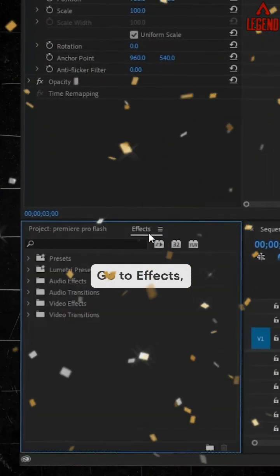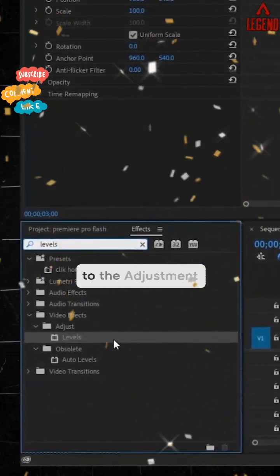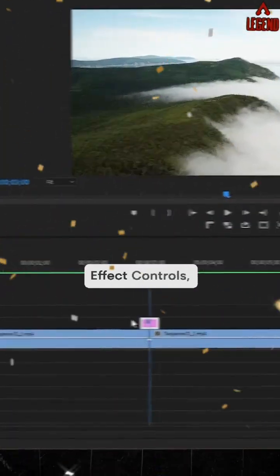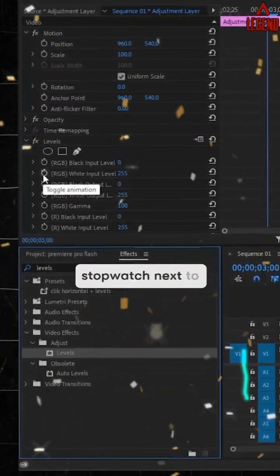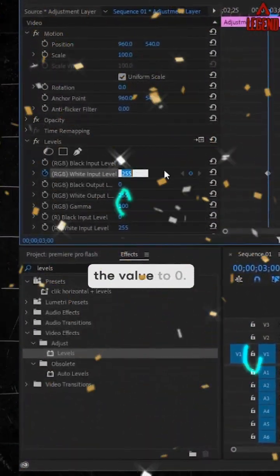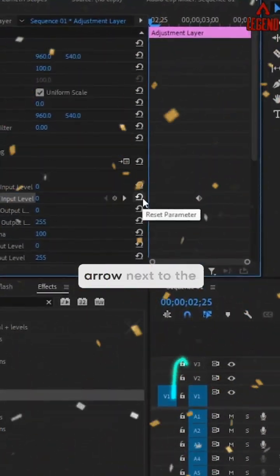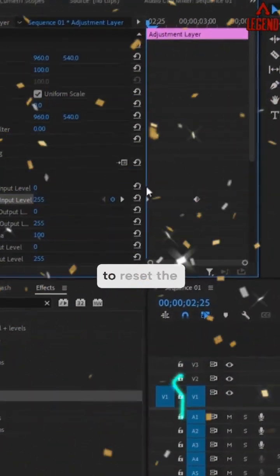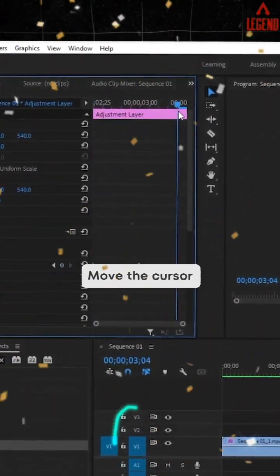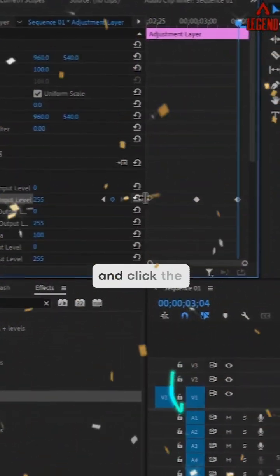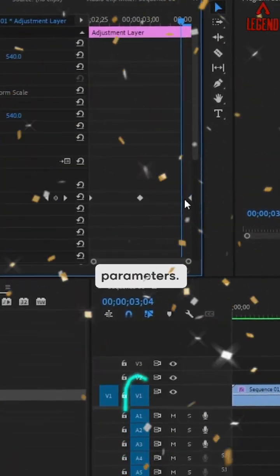Go to Effects, find Levels, and move the effect to the adjustment layer. Go to Effect Controls and turn on the stopwatch next to the white input level and set the value to 0. Move the cursor to the beginning of the adjustment layer and click the arrow next to the white input level to reset the parameters. Move the cursor to the end of the adjustment layer and click the arrow again to reset the parameters.